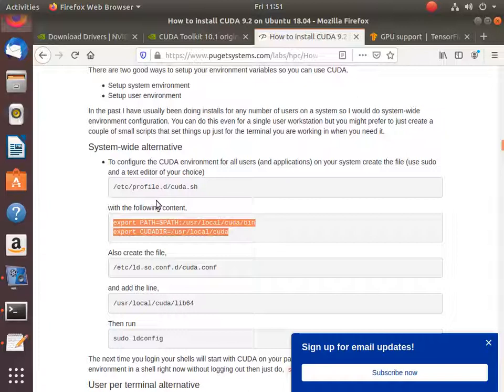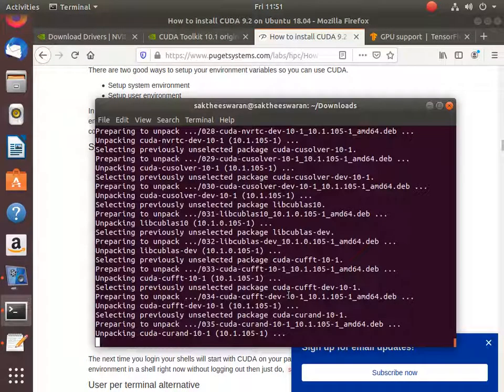So this is for all users. This will be enough, you don't need to do this. You can add the user local and this and that if you want. Okay, so it is just unpacking everything.